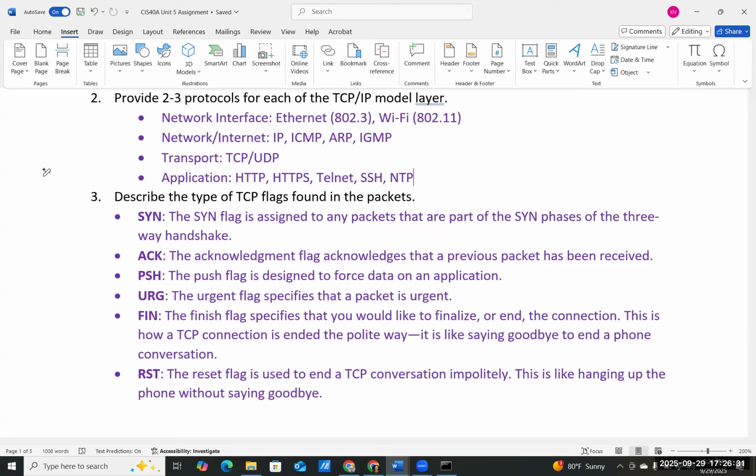ACK stands for acknowledgement flag. This is when it receives information, and there's a confirmation. It's kind of like how you sign for your package when they deliver it, right? Your signature verifies and acknowledges that you received it. So the receiving system at that port is going to have an acknowledgement flag. So this bit is going to be turned on.